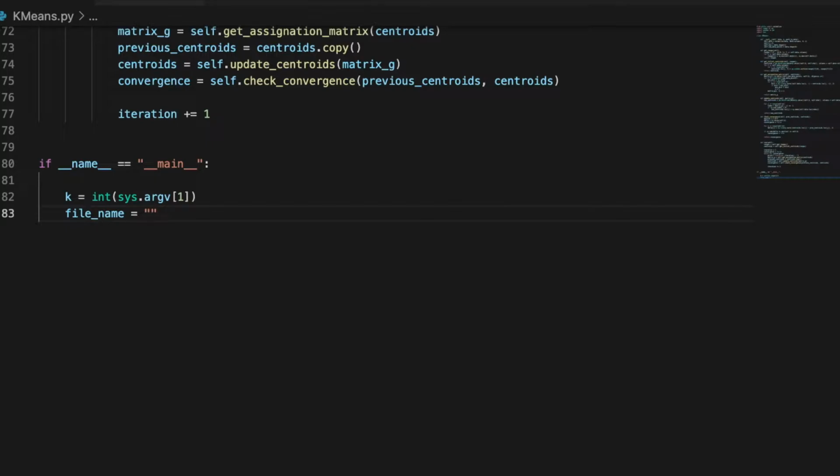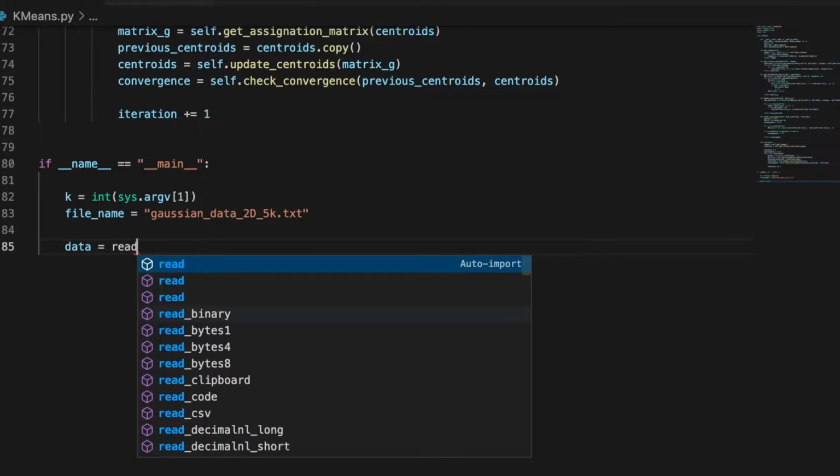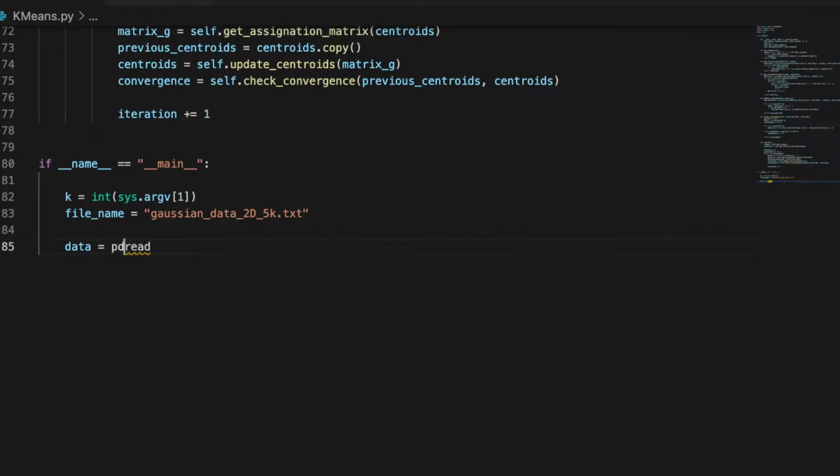I'm going to share this with you guys. I have some data generated with Gaussian mixtures. This is like a toy database to try this algorithm. So our data is going to be read, pandas.read_csv. Because we need the path to the data.